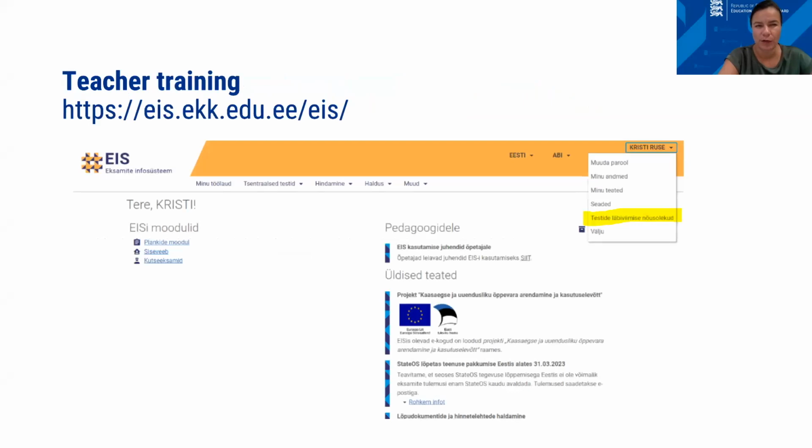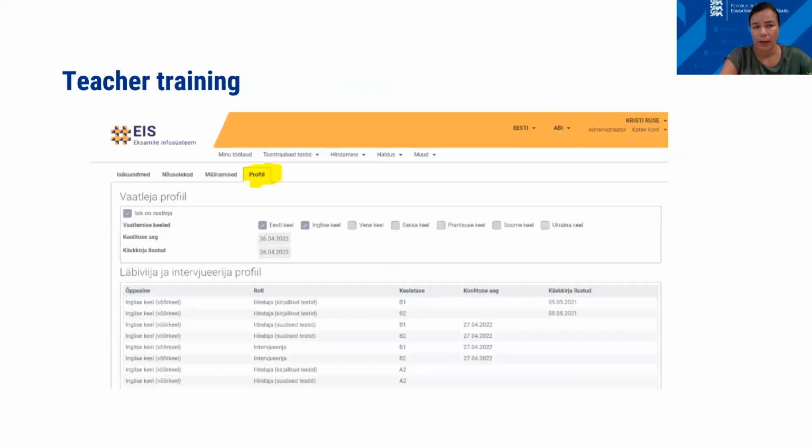Okay, so just quickly, how you can check if you have the right to assess the speaking part. Then you should open ACE and find this teacher's view, ace.edu.ee, and find testide läbiviimise nõusolekud under your name. And if you open that, then under your profile, you can see the time that you last took the training course. It's not a test, but it's a course, yes.